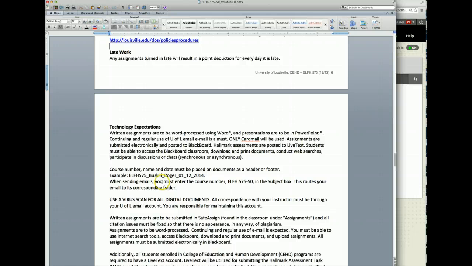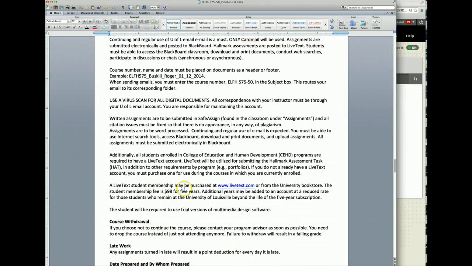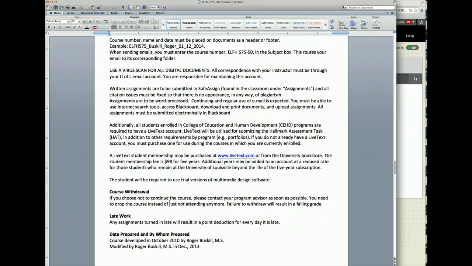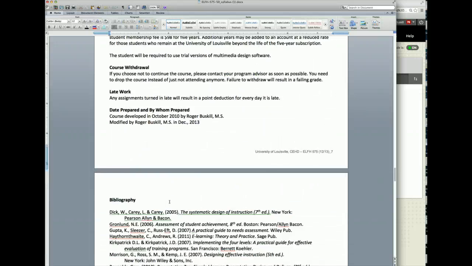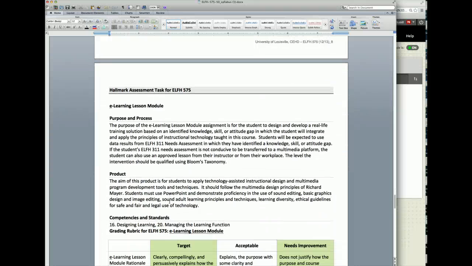When you turn in an assignment, you need to put it in this type format. In other words, put this information in, and then what the item is. You do need LiveText because that's the homework assessment. I think it's $98 for 5 years. And then finally, here's the homework assessment task itself. I'm not going to go through this, but we will go through this later on.